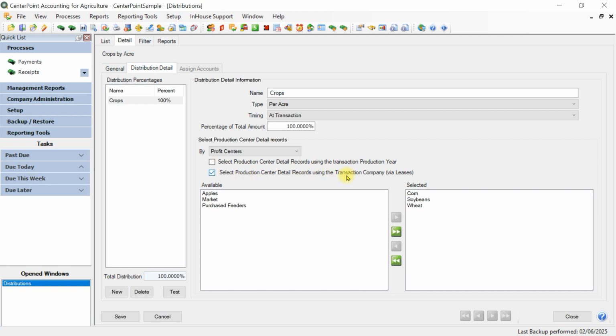So for example, if you had a 50-50 split with another company in your database, it would only use 50% of the acres in doing your per acre distribution. Okay, so that's what that checkbox is for. Now, the last thing is the timing on the distribution.